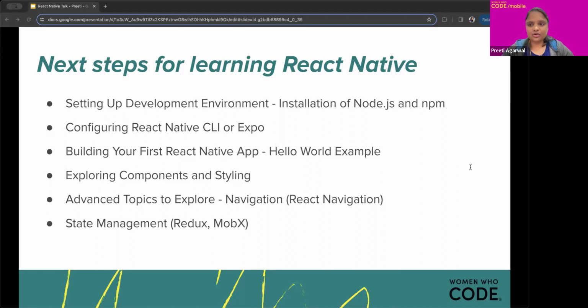Build your first Hello World React Native app. Take a feel of how React Native works, understand the basic structure of a React Native app, and explore the components and styling. Then you can understand how you're writing code in one place and it is running on both platforms. You can see the difference.